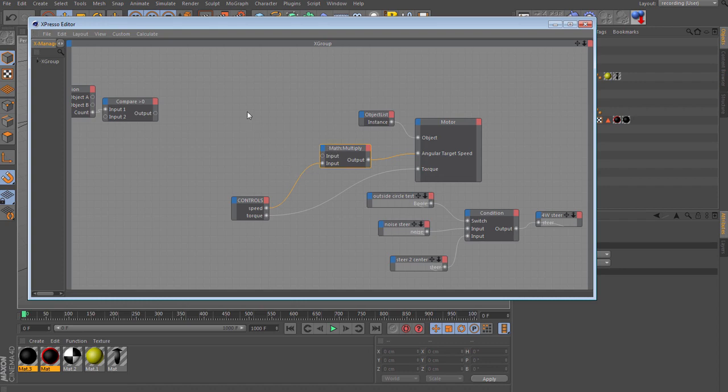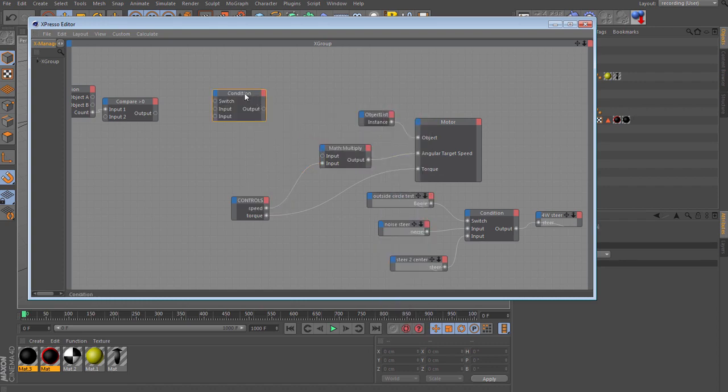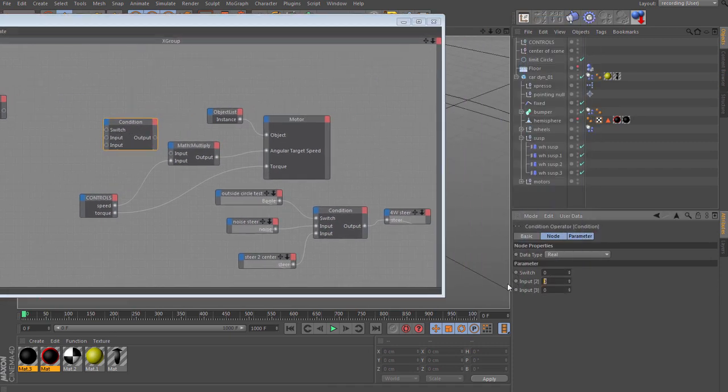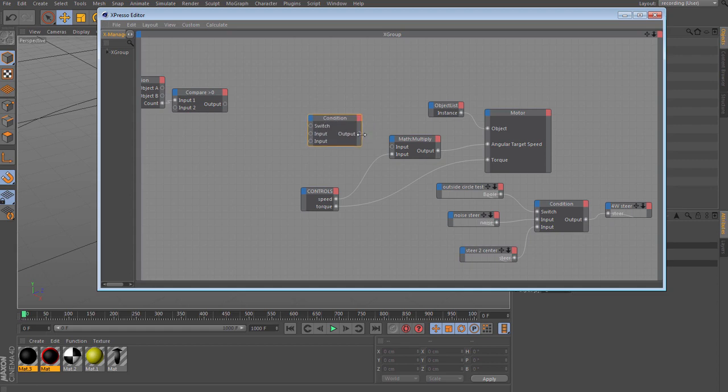Okay, now for our plus and minus 1, I'm going to use a condition node. And I'm going to set this to plus 1 and minus 1. Okay, so when I get a 0 going into this condition node, the car is going to be going forwards, and when I put a 1 into this condition node, the car is going to go into reverse.